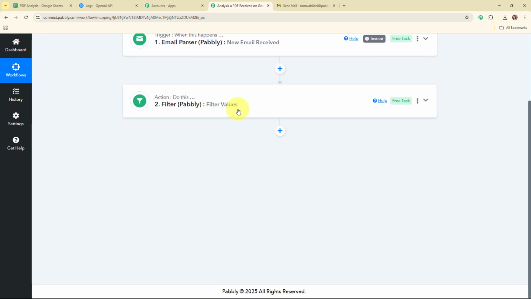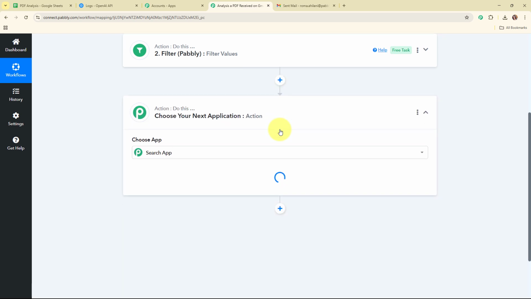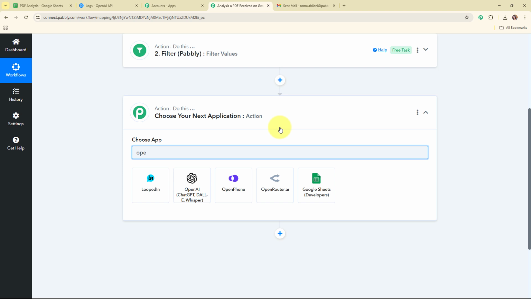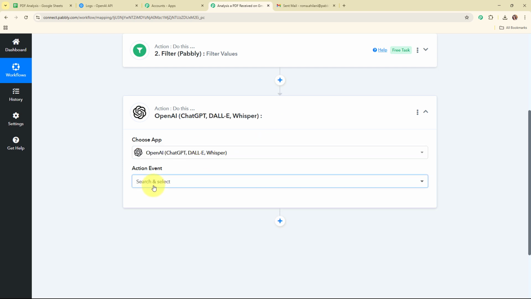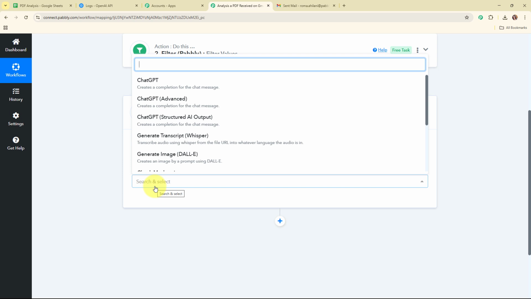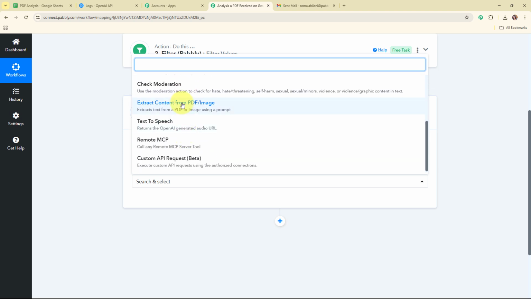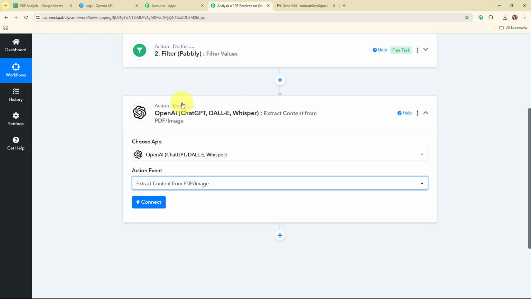So now after filtering the value, what we are going to do is generate the analysis of the PDF received through our email. So for that we are going to add another action step over here, and in this action step I am going to select my action application as OpenAI. OpenAI is a company that develops advanced AI tools and models like ChatGPT. People use OpenAI to create content, write code, answer questions, and even generate creative ideas. Alright, so now in my OpenAI action step, I'm going to select my action event as Extract Content from PDF or Image, so that using this particular action event, I'm going to extract the content from my PDF and generate an analysis for the same.